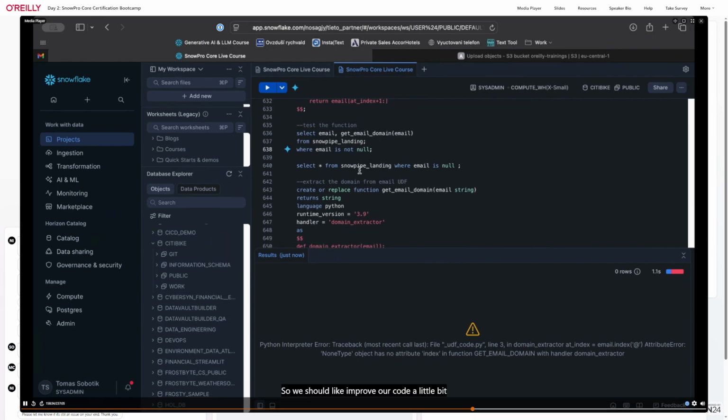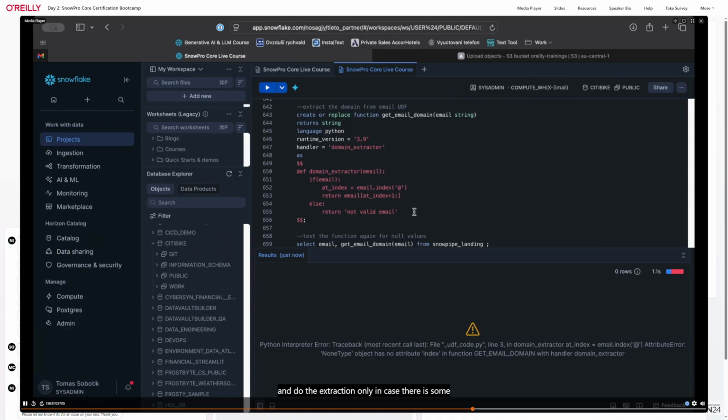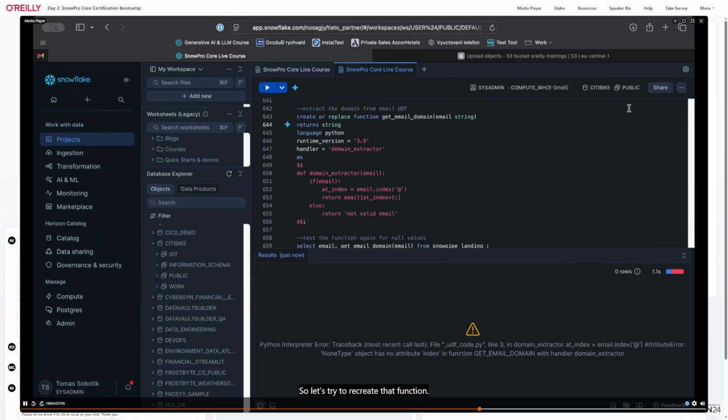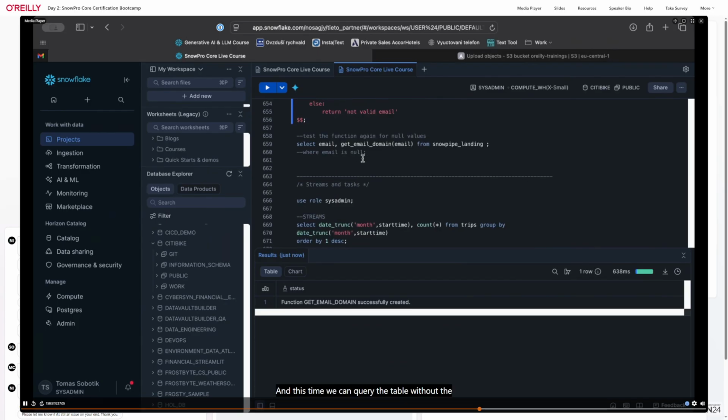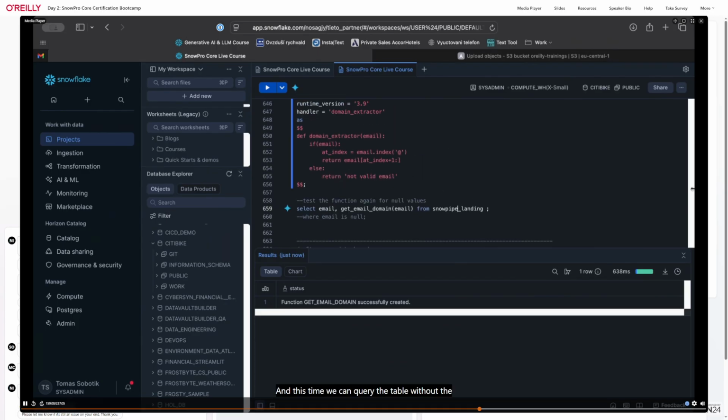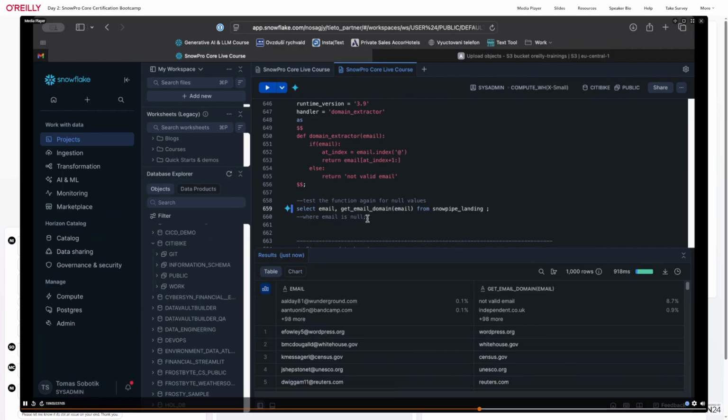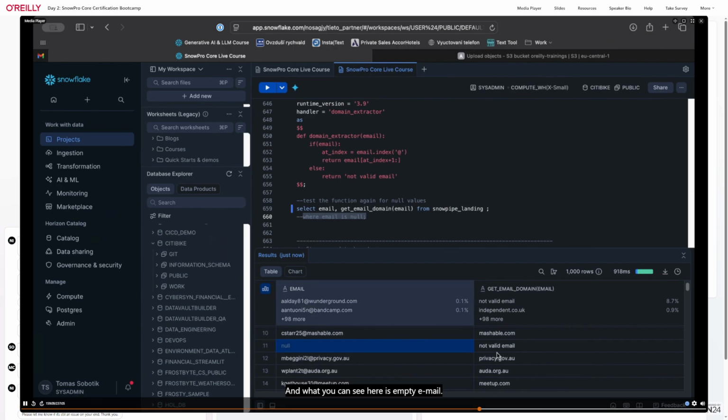So we should improve our code a little bit and do the extraction only in case there is an email available. So if there is an email, let's do what we did before. If the email is missing, we will just return that the provided value is not a valid email. So let's try to recreate that function. And this time we can query the table without the condition. And what you can see here is an empty email, and for that we got not valid email as an output of our user-defined function.